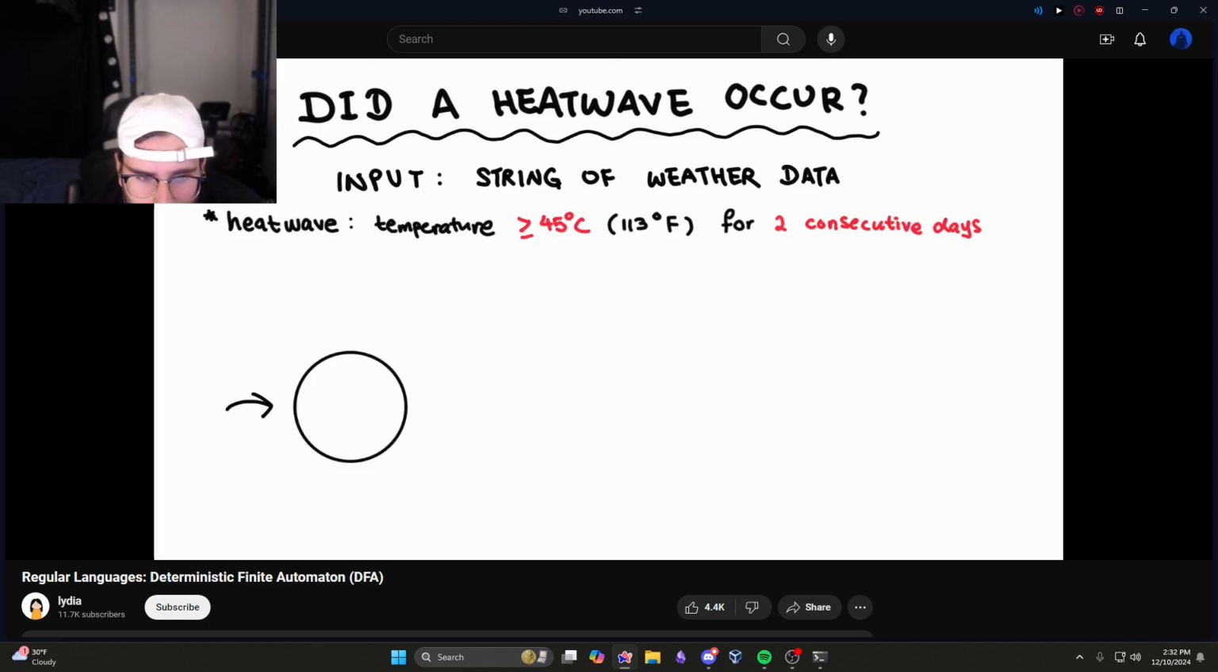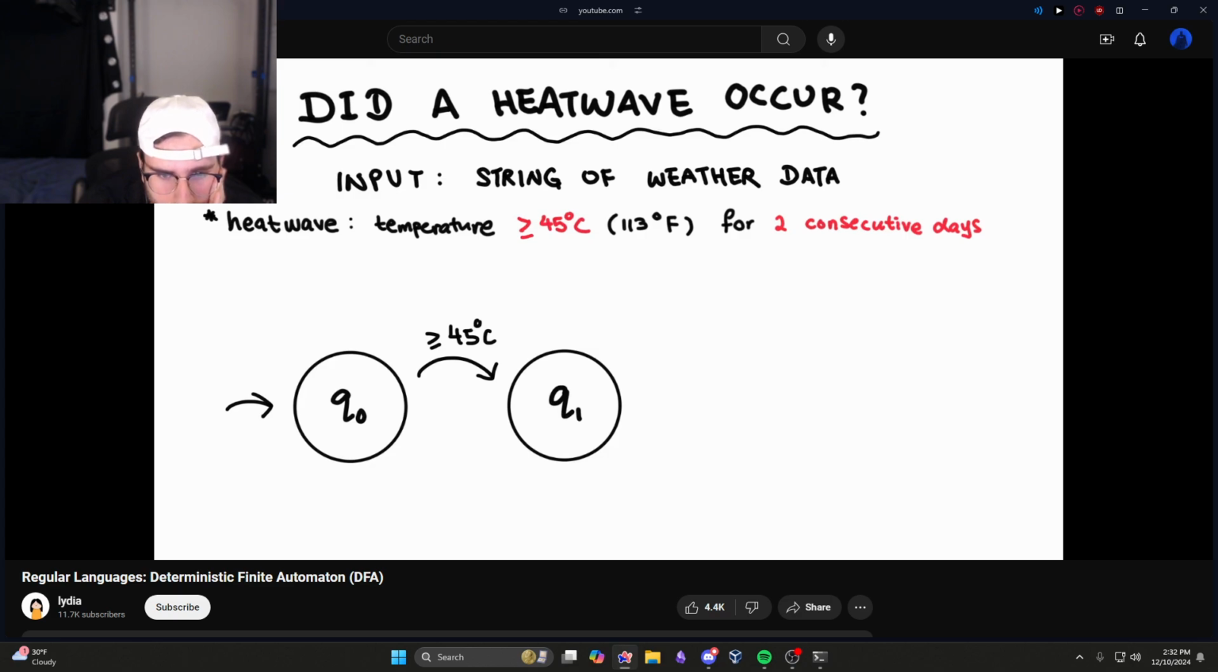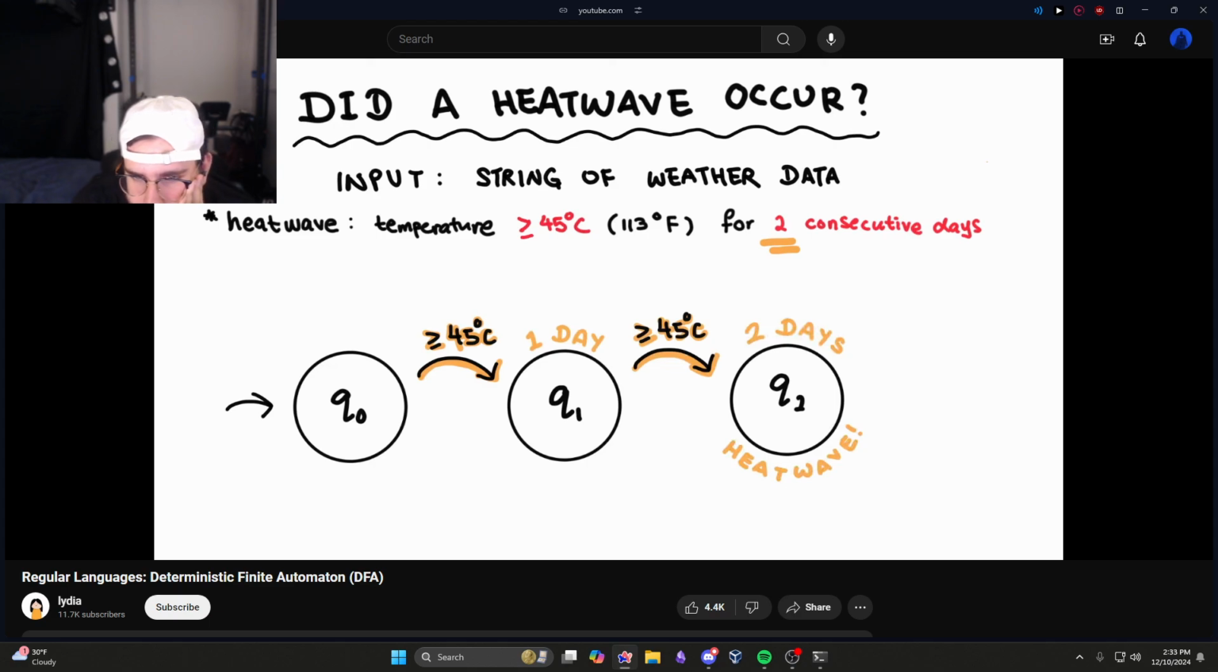Let's say this is our start state, and we're just going to call it Q0. If we hit a day where the temperature is over 45 degrees, we transition into this new state which we will call Q1. And if we hit another day where the temperature is over 45 degrees, we transition into this other state which we will call Q2. Since a heat wave is defined as having 2 consecutive days with temperatures over 45 degrees, then when we reach Q2, we know that a heat wave had indeed occurred. So we call Q2 an accept state, and to represent the accept state, we draw another circle around Q2.